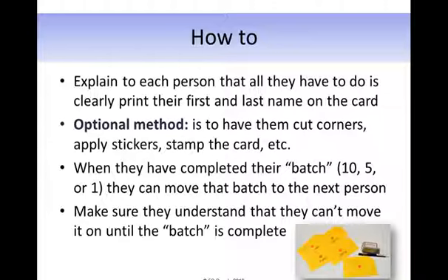So what we do is we just ask them to print their name, first and last name on the card, and once they get that done, they move the card. So if they're batching of 10, they have to complete 10 cards of the same color before they can move that batch to the next person.